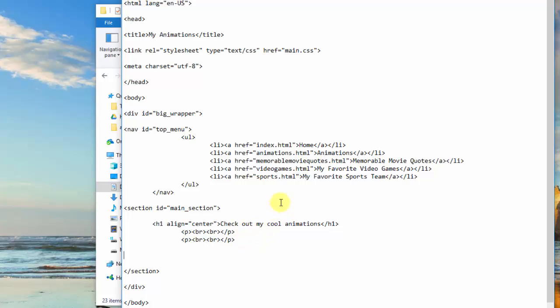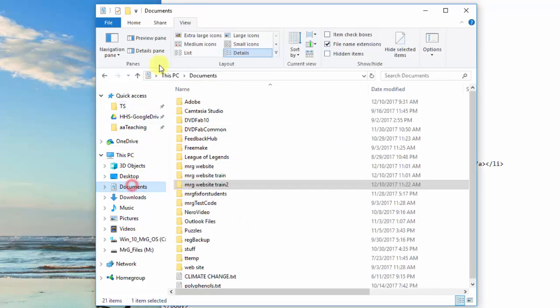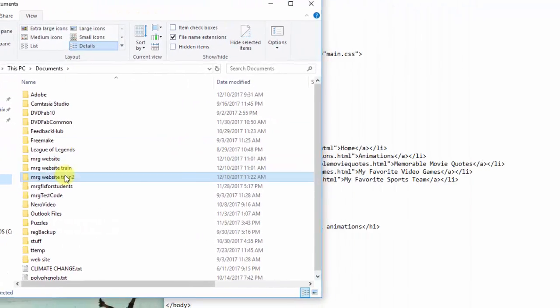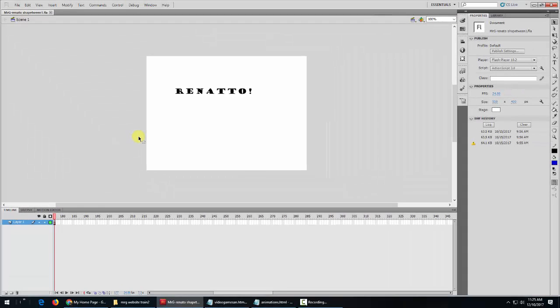Now the animations we have are Flash animations, and we can't put Flash animations on our website. So here's the file that I used to create an animation. Rather, one of my students used to create an animation. So I can't just link to this thing. It's not going to play. So I'm going to open that in Flash, and here's the animation that one of our students made.